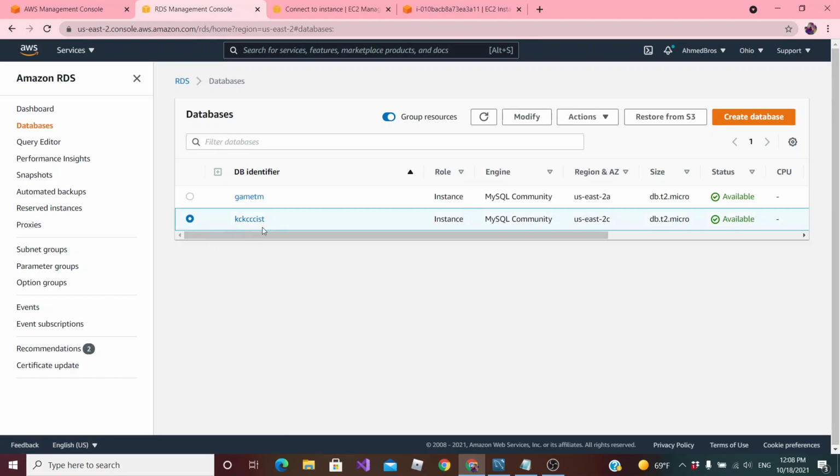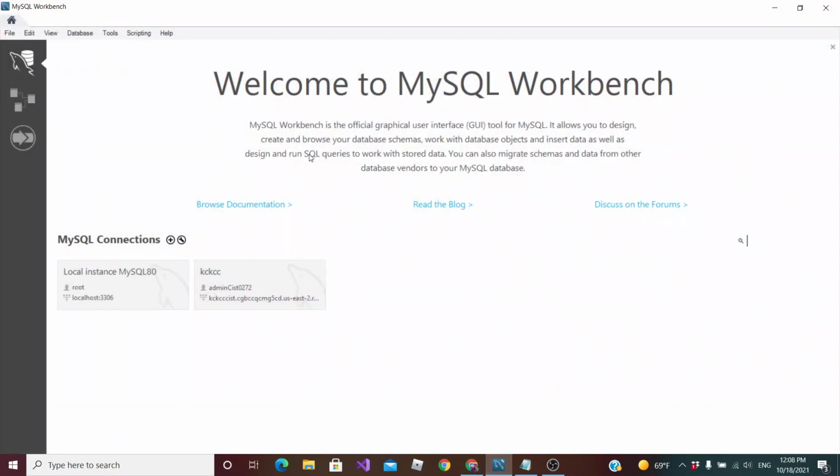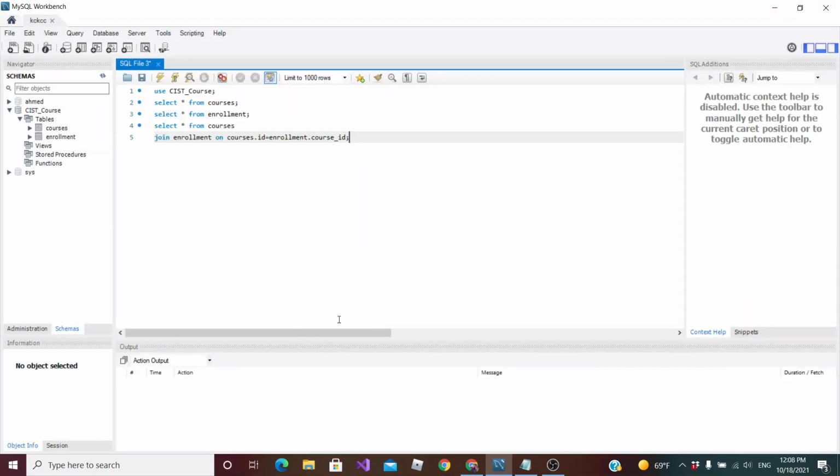The one that we are using is the KCKCC-CIST. I really don't have to have access here. I don't need to do anything in this area. Most of the time I'm going to be playing in MySQL Workbench. Now, I showed you in the last video that I have two servers here. One of them is local, and one of them is actually at my AWS. So if I click here, I will have access to that server.